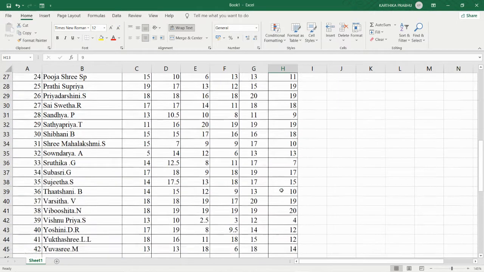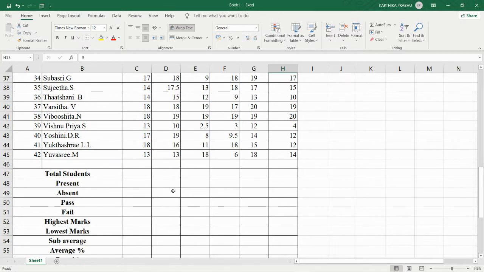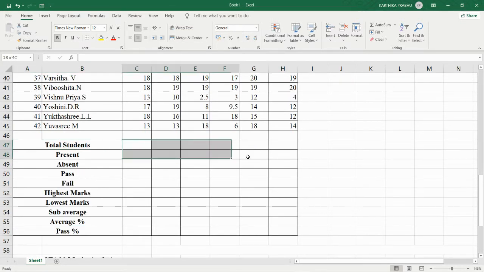For the analysis, the basic things we need: the total number of students we have to mention here, as we are going to use this in our formula. Then the number of students present, absent, pass, and fail, then the highest mark, the topper, lowest mark, subject average, average percentage, and pass percentage. We are going to calculate all these things by using formulas.